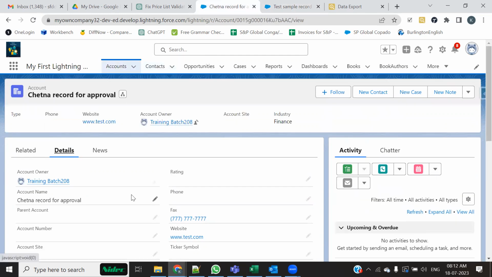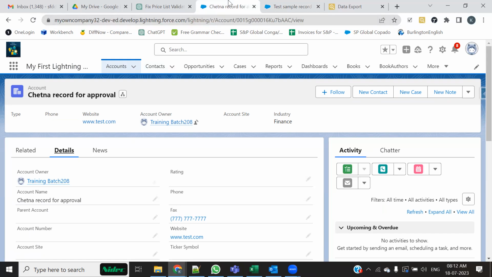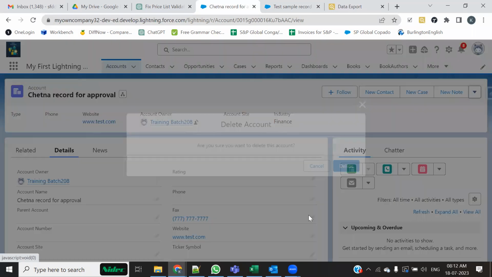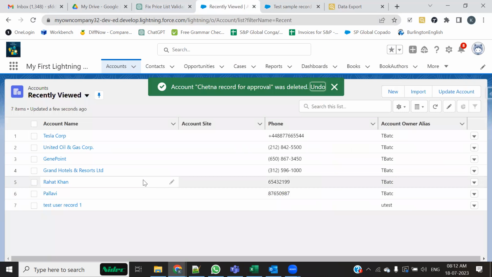Now I would attempt to delete this. All right, I am attempting to delete this. And by default, what happens is, if you delete this account, this contact is going to get deleted automatically, right? So this shouldn't happen. So I would try to delete it. I have deleted this account.